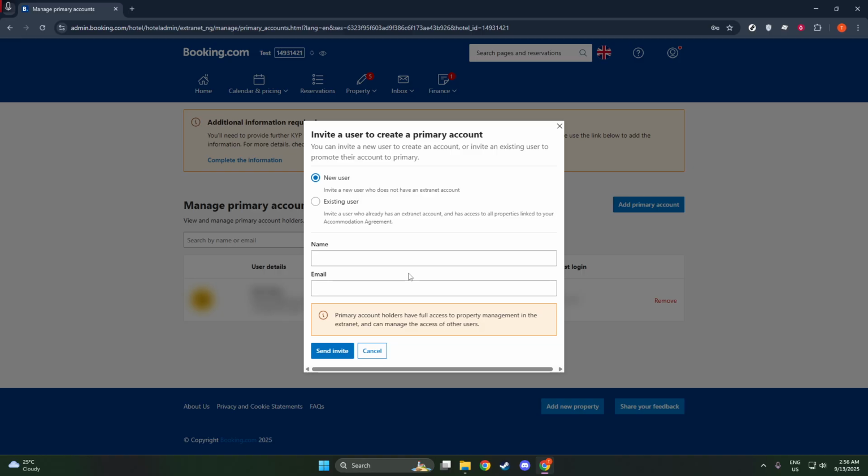And that's all there is to it. By following these steps, you've successfully added a new primary account on Booking.com Extranet. This process helps ensure that your team can collaboratively manage your listings, ultimately leading to smoother operations and improved efficiency.